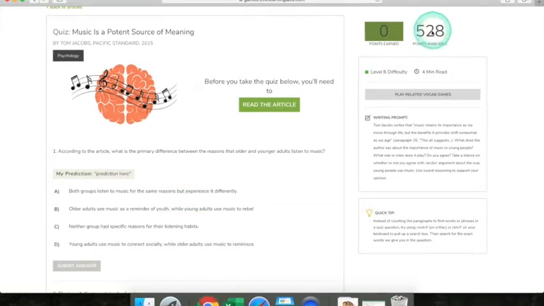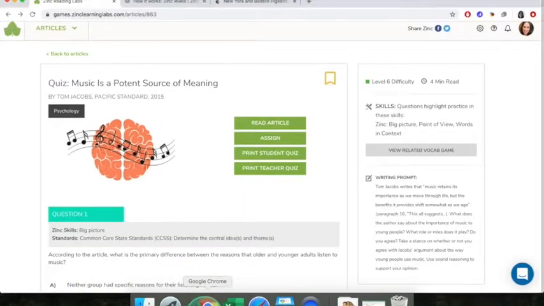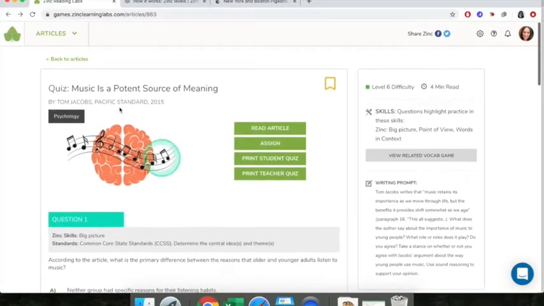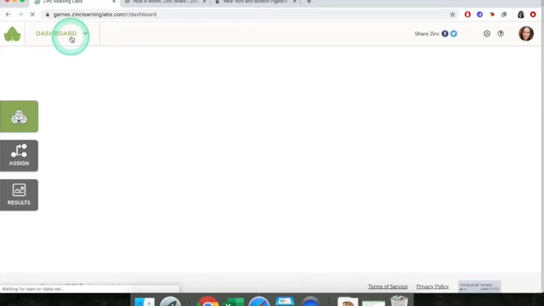Also, students receive different amounts of points for completing article quizzes. They also get points for vocabulary games. So I'm going to go back. This is the teacher view of Zinc again. And let's take a look, let's do close reading exercises.